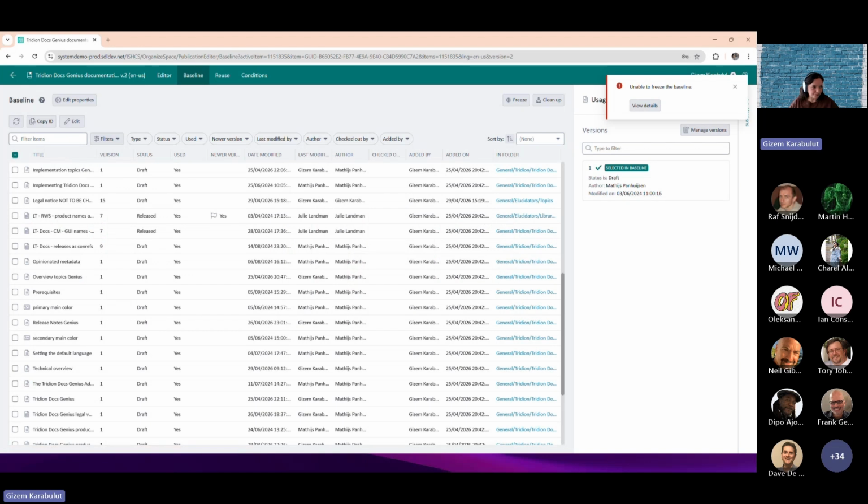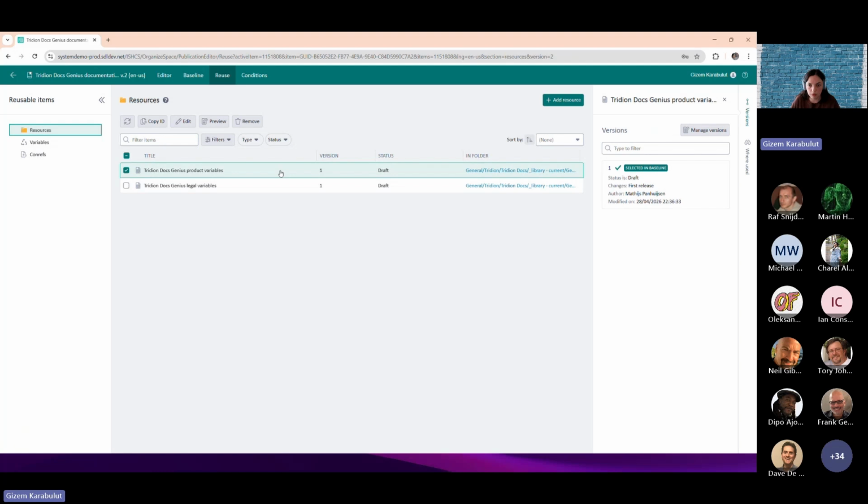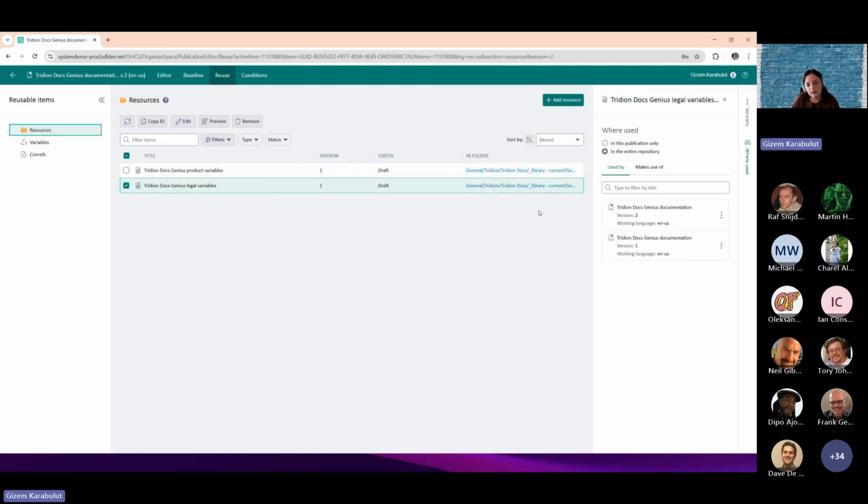So let's have a look at it together. I can now close this dialog. Under the reuse, the first section is the resources. These are the resources, library topics that are linked to my publication. I can see the versions of it, and I can see where these are used. Currently, it's only used in one publication, but both of the versions use these resources.